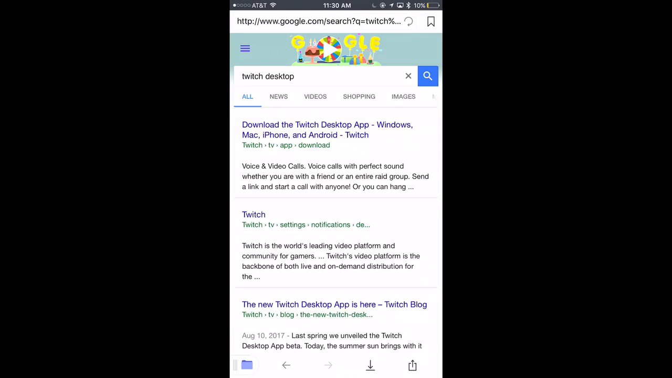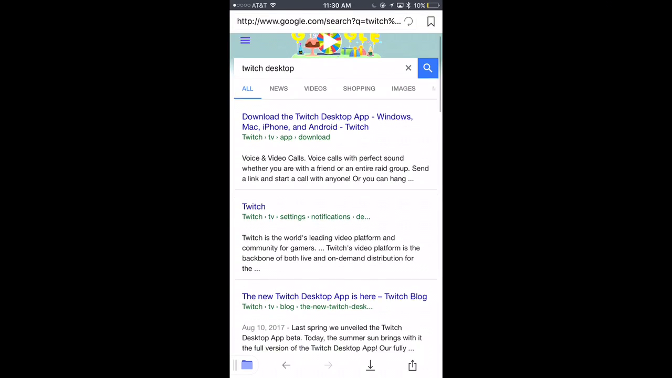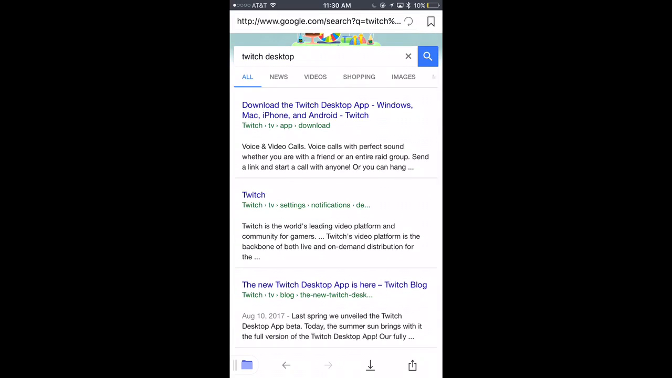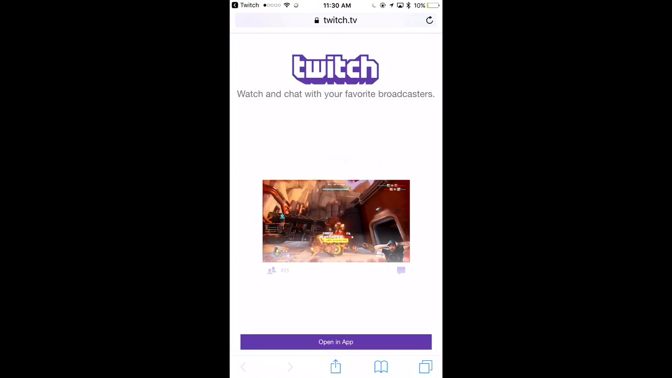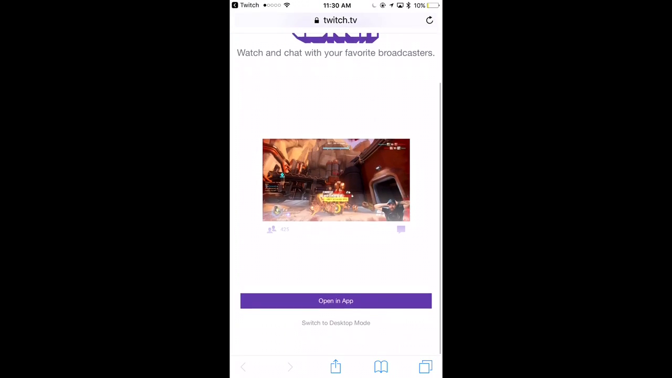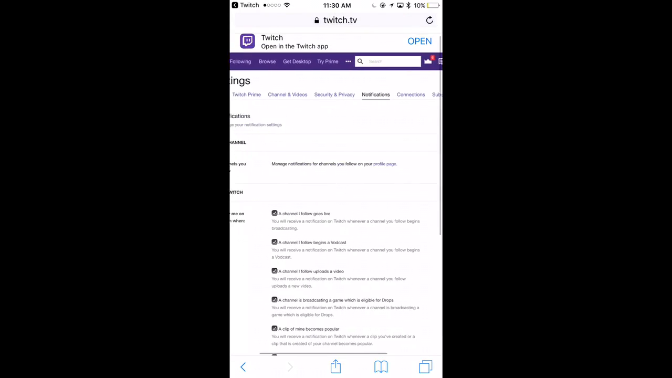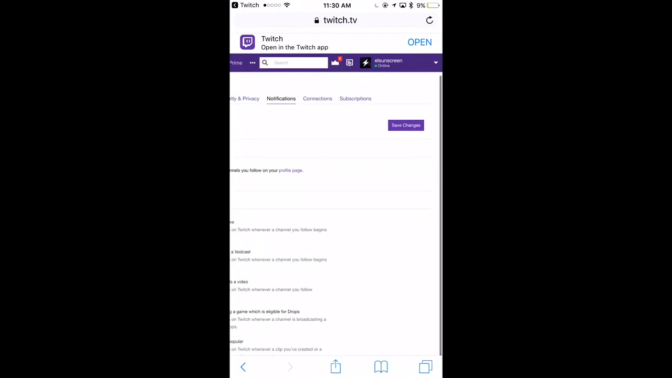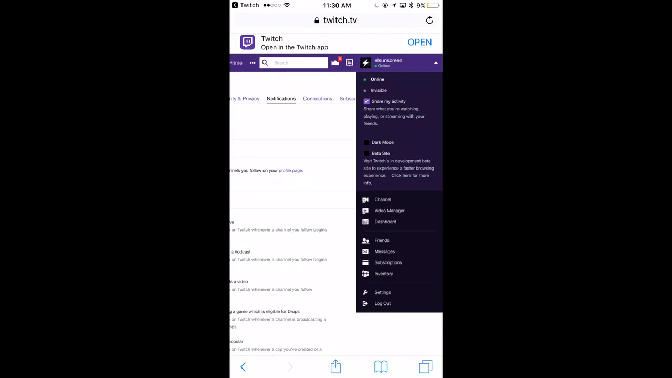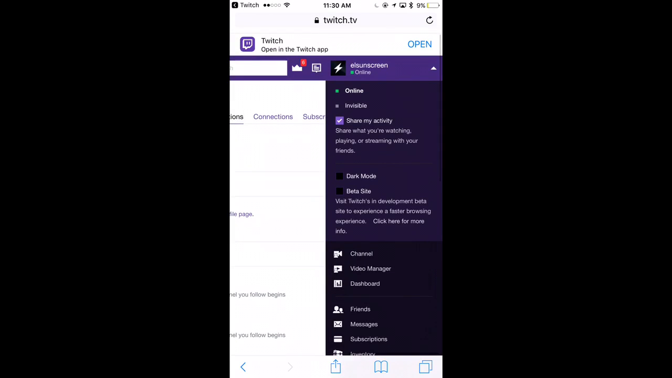So if we click on the other one, it'll at first direct us to the app, but then take us to Safari, and it'll give us an option of switching over to the mobile desktop there at the bottom right underneath Open an App. So what this does is it opens up twitch.tv as if you're on a computer. You can just sign in regularly if you're not already signed in, and once you are signed in, you can go over here and click on Video Manager.